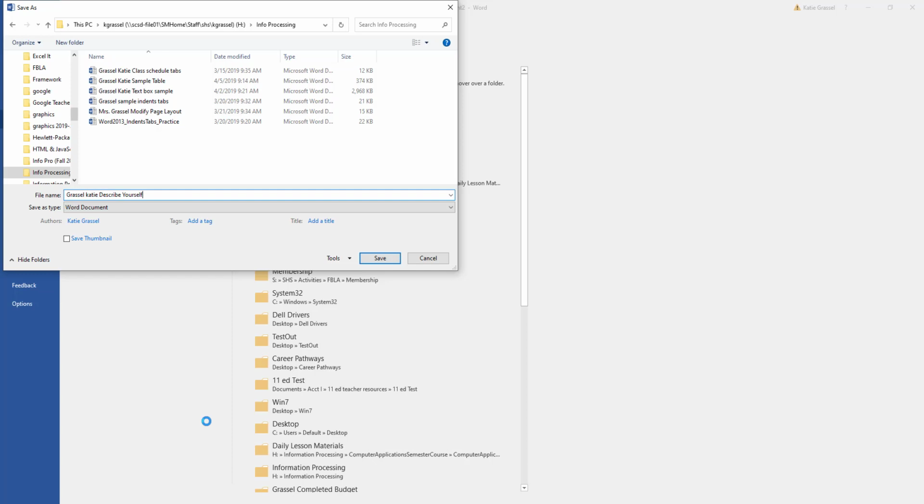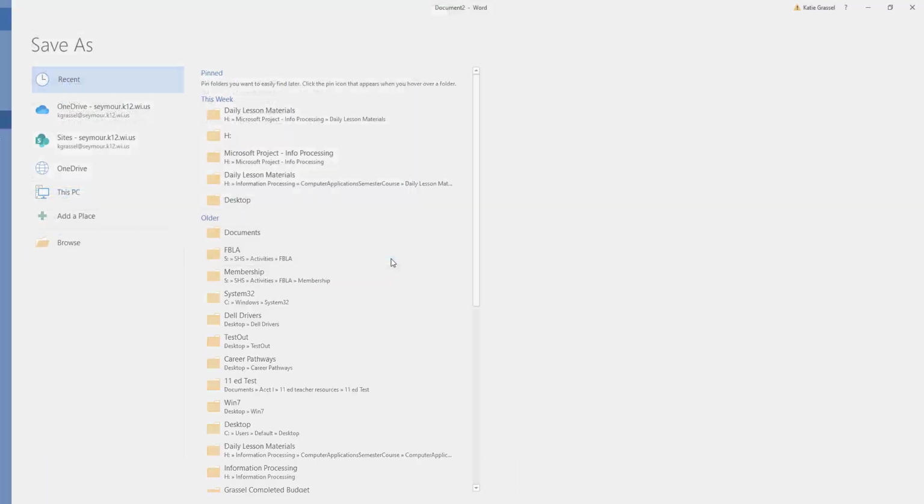So going through and putting your name on it, also, I want to know whose file it is before I open it up. So you always make sure you put your name on it. In Google, when you create a document or create a file within Classroom, it automatically adds your name to it. So I'm going to go through and save that right here.